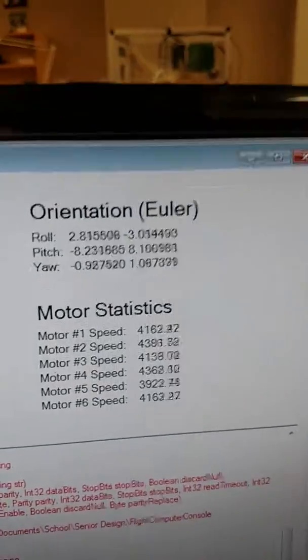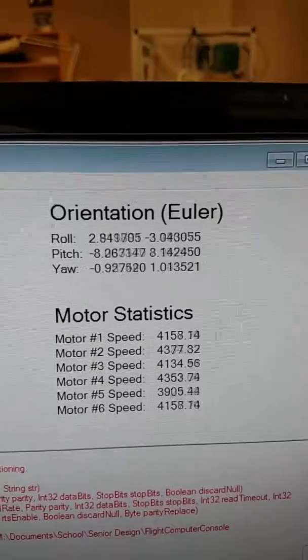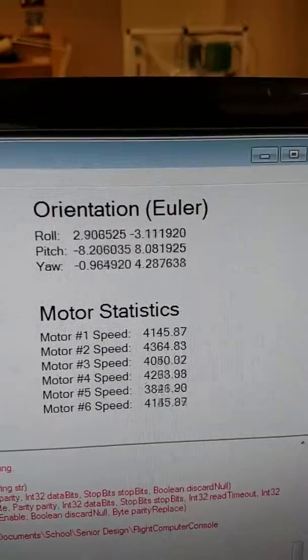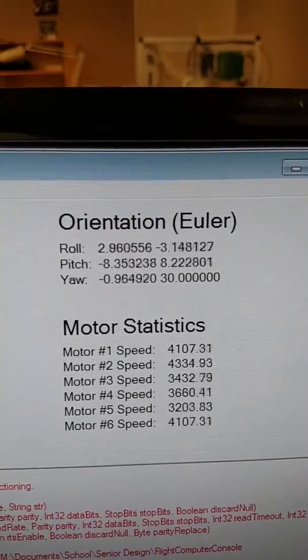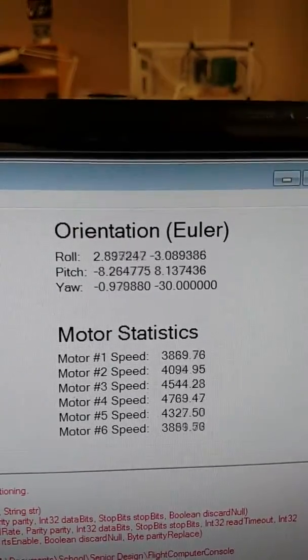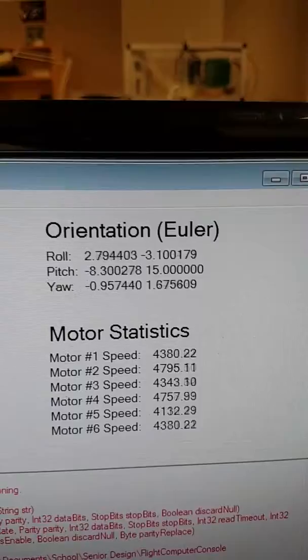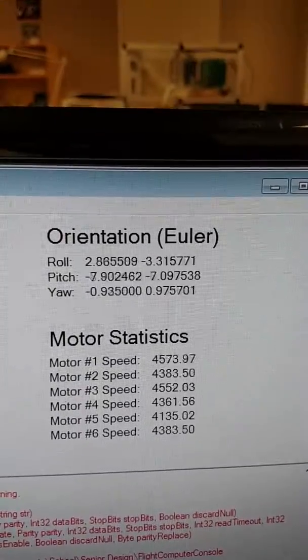Come over to orientation. I'm going to show you what happens when you give it any kind of input on that. As you can see, the PID controller output changes based on the input that I give it. Same with roll, same with pitch, same with yaw.